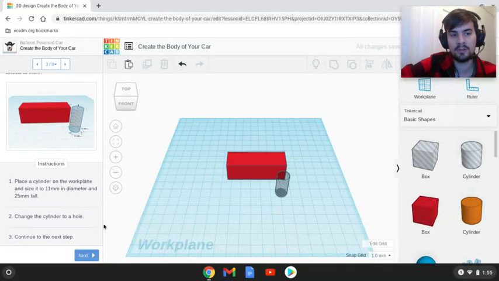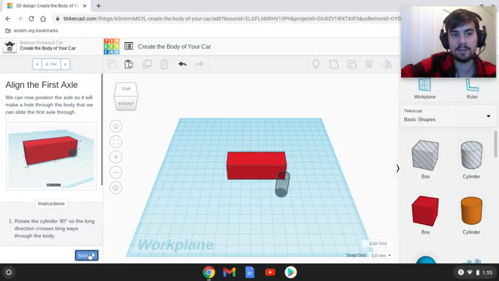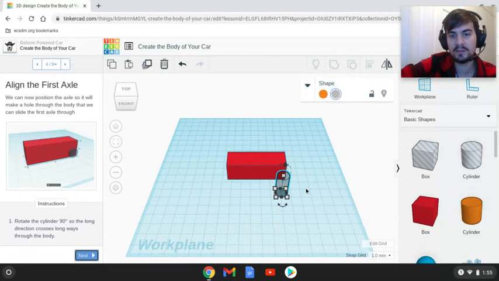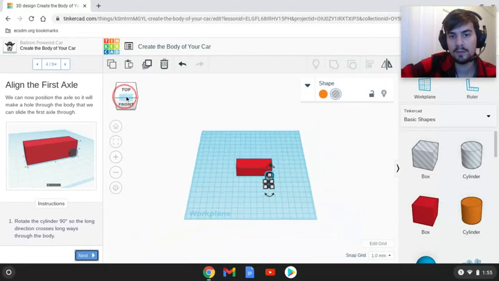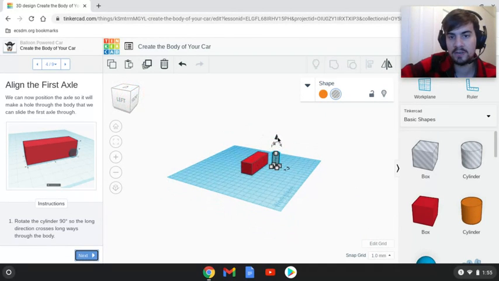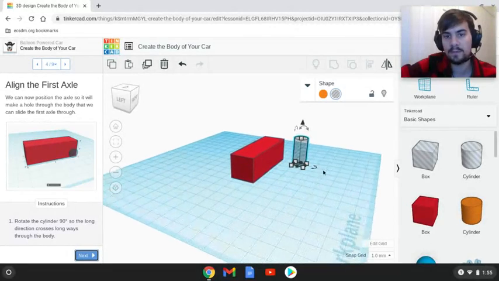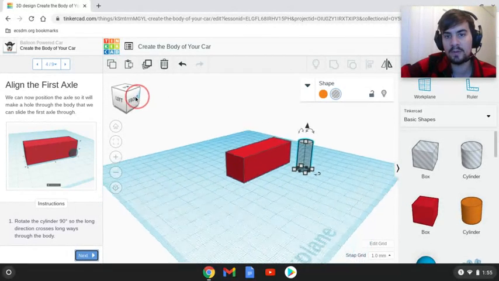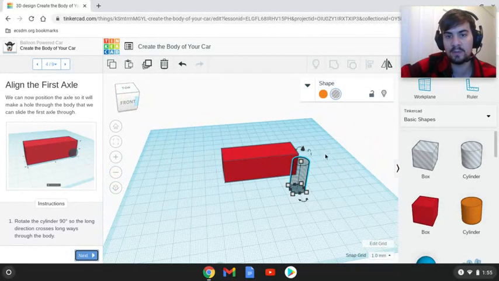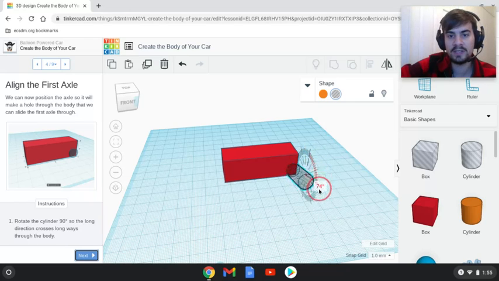Mine is already a hole. Let's continue to the next step. We can now position the axle so it can make a hole through the body of the car. So rotate the cylinder 90 degrees. I'm going to rotate it using this rotation tool, the one that's kind of behind it, or if you're starting from this angle like I was, it would be a little to the right or a little to the left. And I'll rotate it 90 degrees.